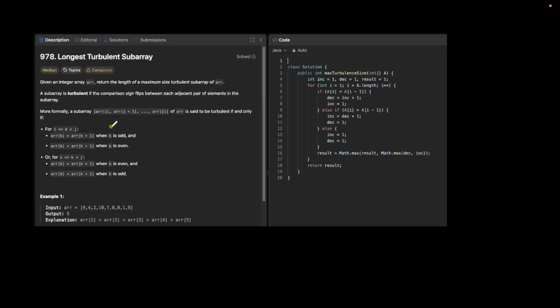Okay, so in this problem, we are being given the longest turbulent subarray. What we have to do is there is an array given to us, which will have elements, and these elements should relate to each other through alternating signs. Meaning, if the first two elements have this relationship, then the other two elements should have a lesser relationship, and then greater, and so on.